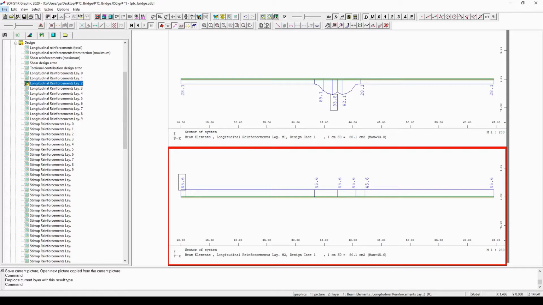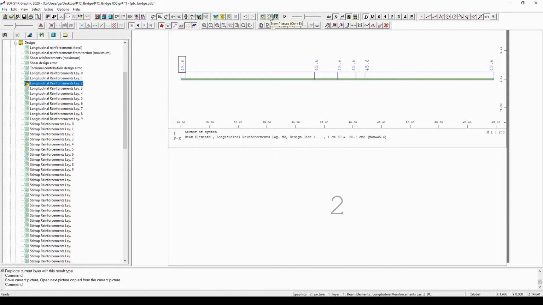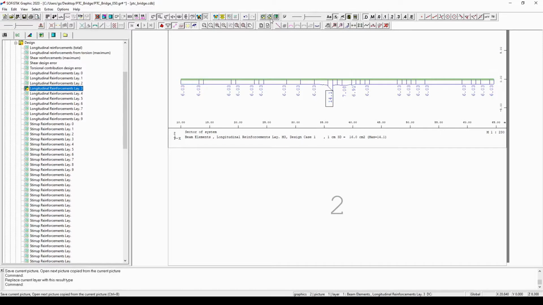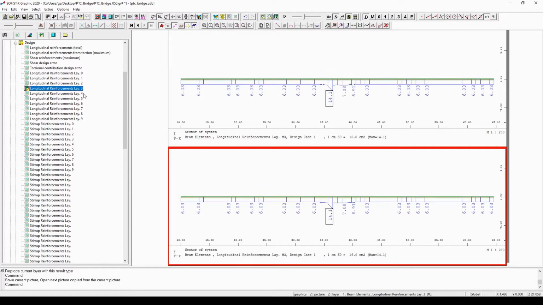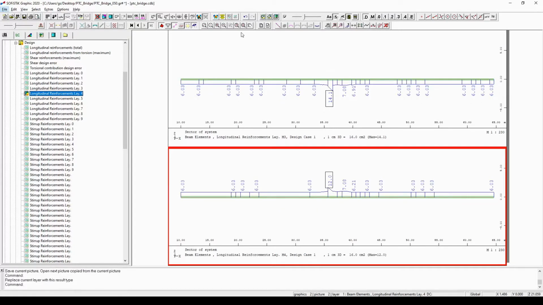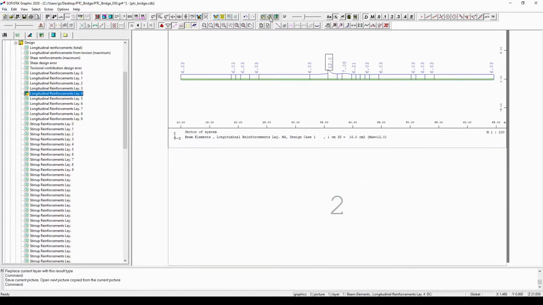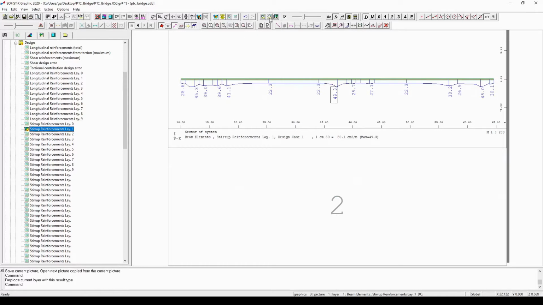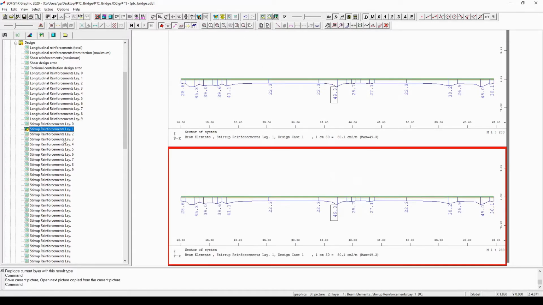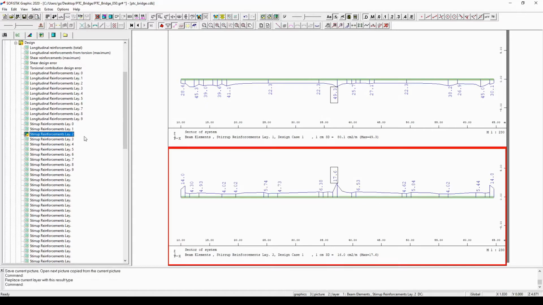I will keep clicking on the Insert New Picture, because in this way a new graphic will be automatically generated with the same split on it. Now I will just simply select reinforcement layer 3. Then I will keep clicking on the insert new picture and I will select the longitudinal reinforcement layer 4. Still, I'll keep clicking on the insert picture button and now I will choose the stirrup reinforcement layer number 1. Once more I'm clicking on the new picture icon and I will select the stirrup reinforcement layer number 2.